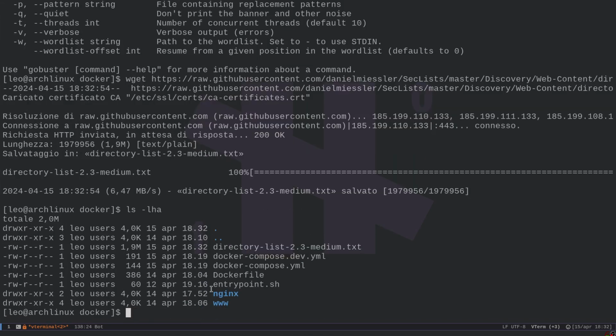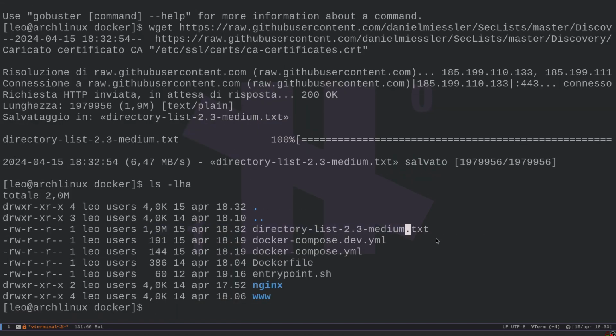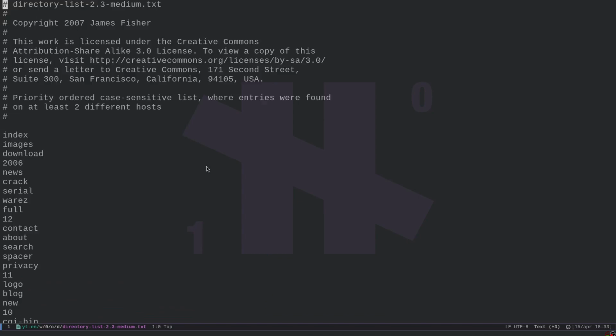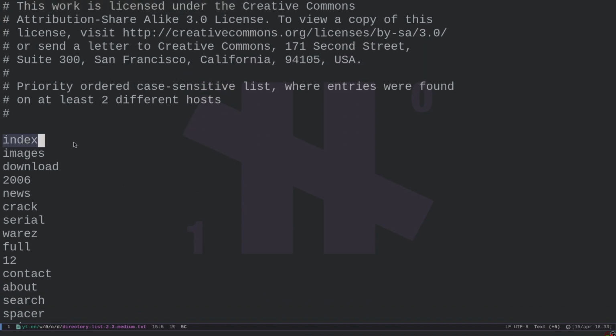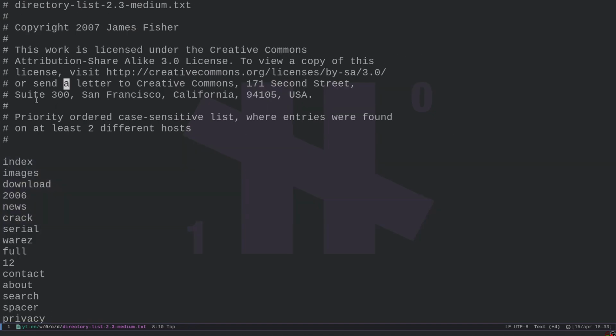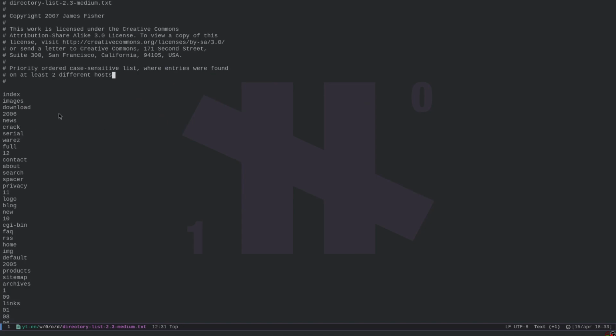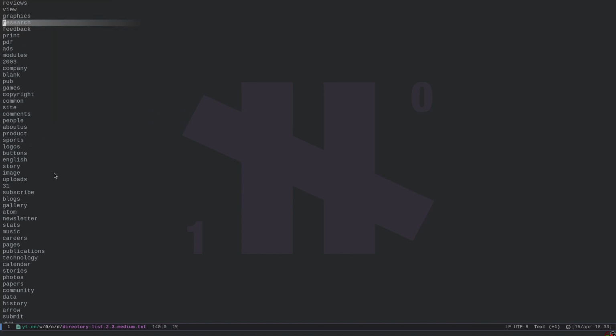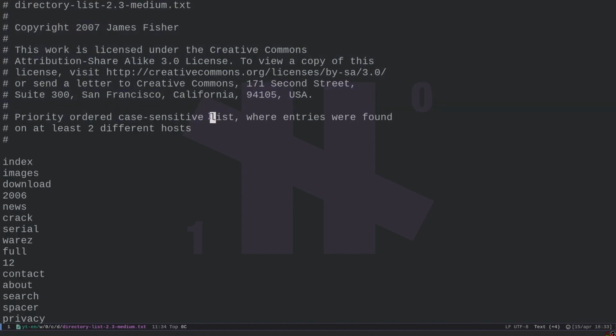The file is roughly 1.9 megabytes, so we can just open it, and as you can see here, it starts with index, images, download, 2006, news, crack, serial, and stuff like that. It's in priority order and case sensitive, so we have a bunch of different things, and this is under a copyright license. So we thank, of course, the author for making it available.